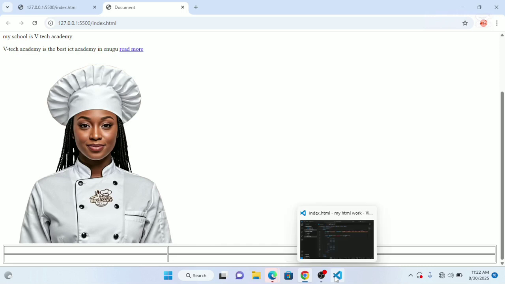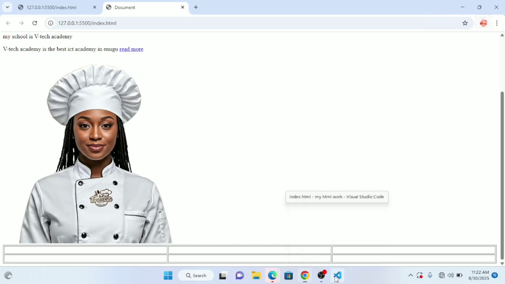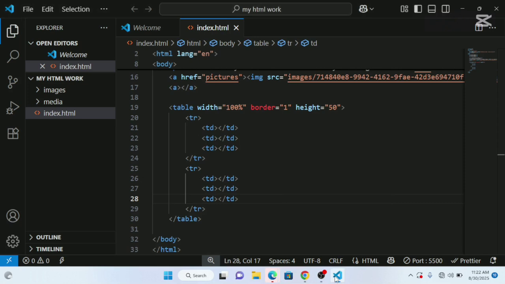So I think you have understood how the table tags work. In our next tutorial, we are going to treat the form tag. I want this tutorial not to be too long, so that in our subsequent tutorials you will appreciate each task more.